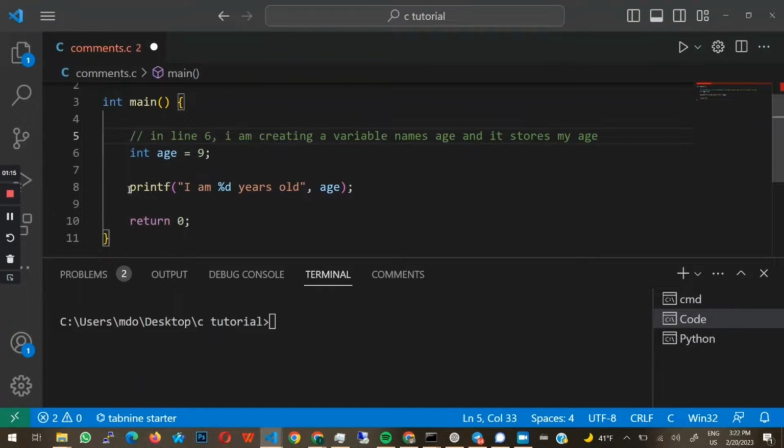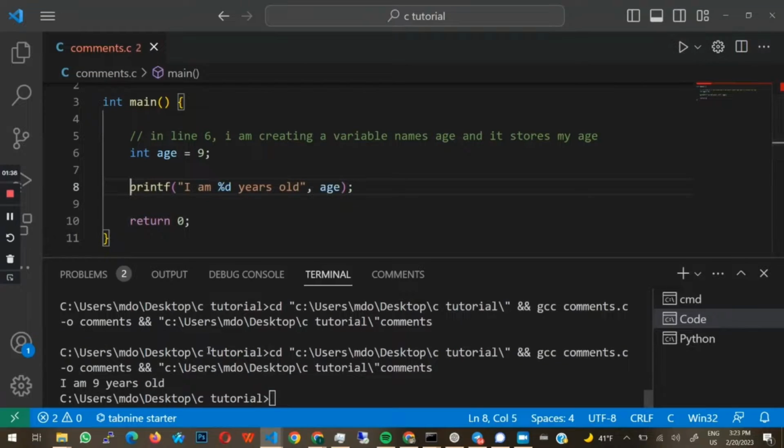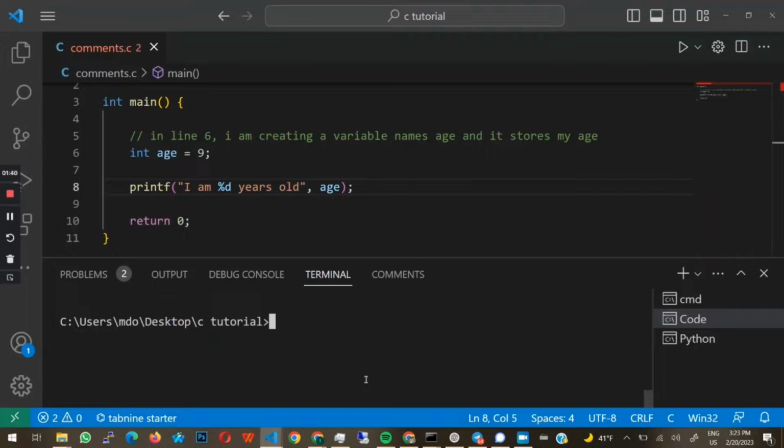So if I wanted to disable line 8 right now, I will just put 2 forward slashes in front of it, and then line 8 is going to be disabled. If I run this right now, you'll see that nothing happens because line 8, the printf, has been disabled. But if I uncomment it and run this, you can see it prints out I am 9 years old. Now there's also another way of creating comments.